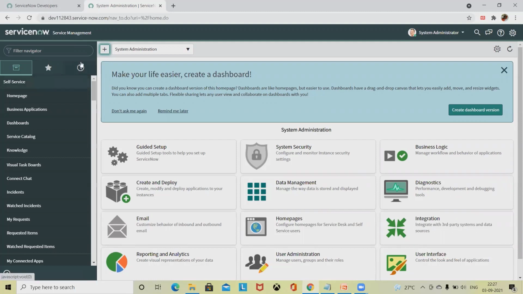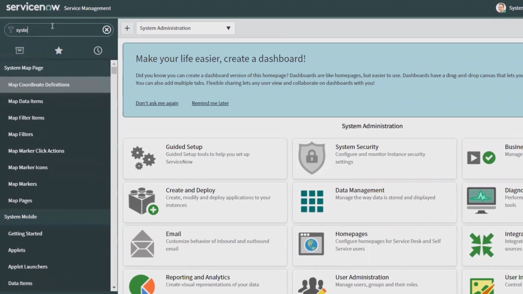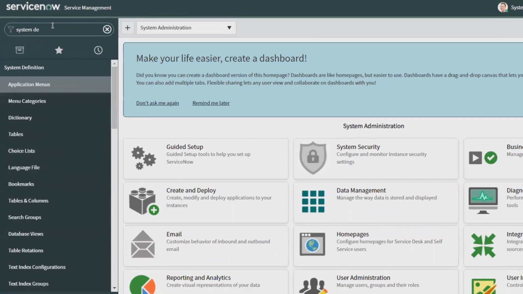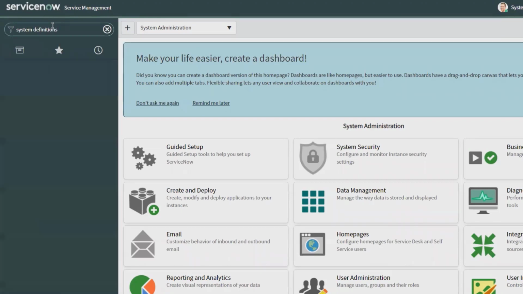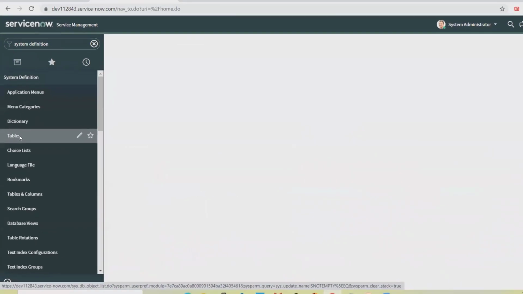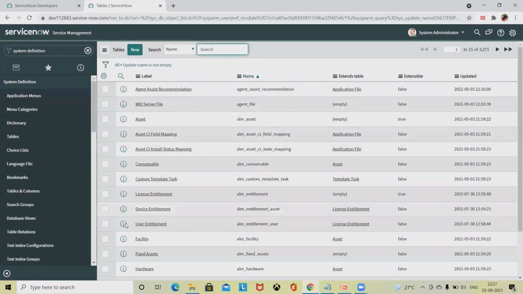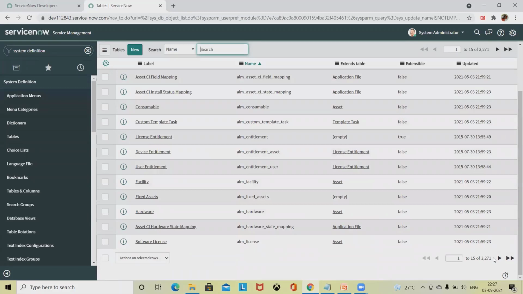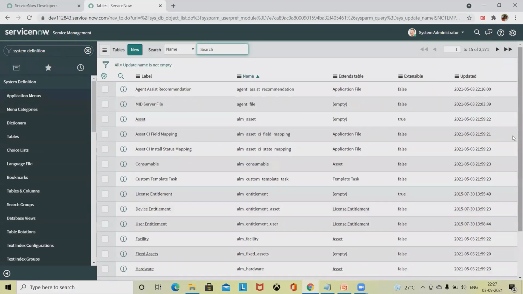For creating a table, you have to type here System Definition. Once you type this, you will find the Tables option available. Simply click on this and you will find the list of tables available inside our ServiceNow instance. There are 3,271 pages, and all the tables available in ServiceNow are listed here.